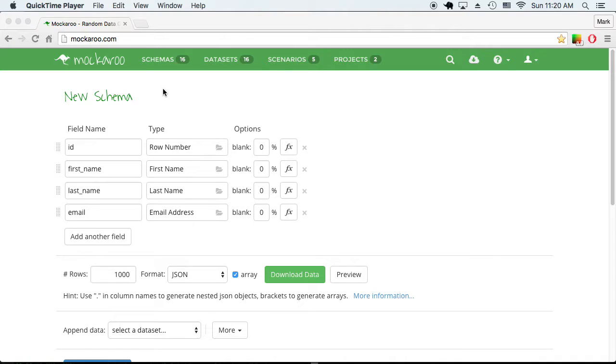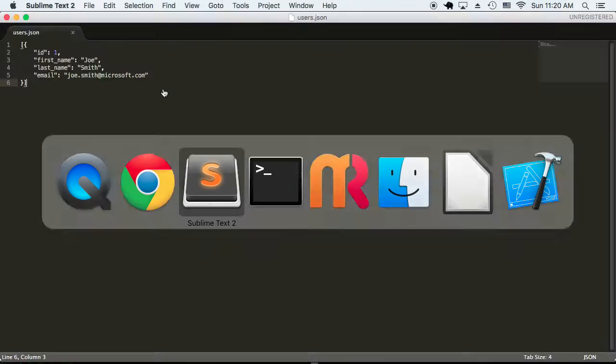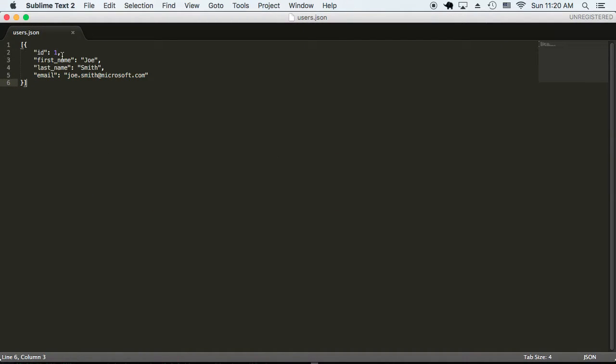Here's how you can use formulas to create your own custom data types in Mockaroo. Let's say we want to generate some data about users. We have a primary key, a first name, a last name, and an email address in a specific format, which is firstname.lastname at some domain.